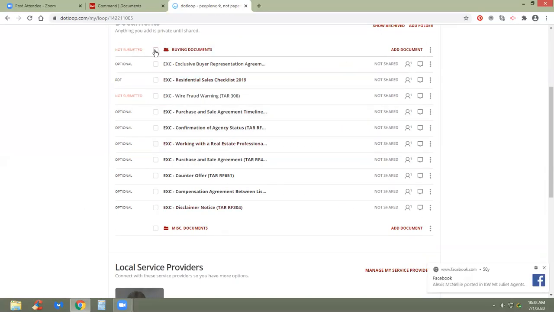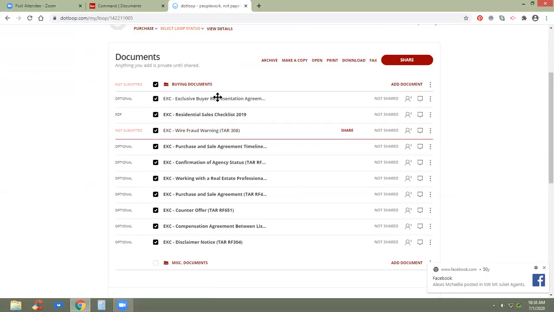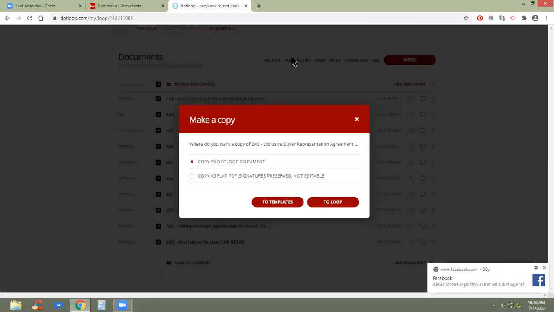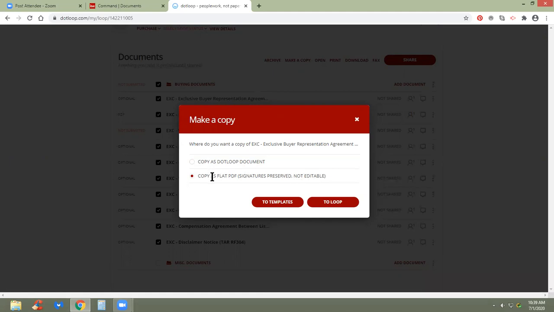So what I'm going to do is select all of the documents. Then over here, it says make a copy. We're going to click on this button here. Again, this only appears once you've checked your documents. So you're going to say make a copy, and then select this second option, copy as a flat PDF. Signatures are preserved, but it's not editable. This is basically going to make a PDF of all of our documents separately, and the signatures will still stay there.